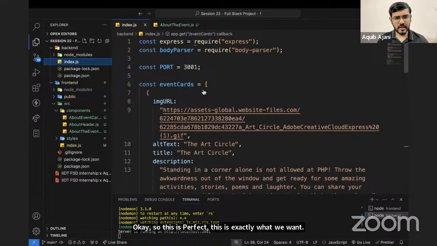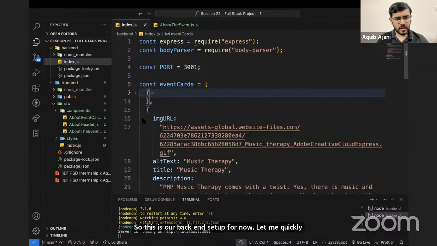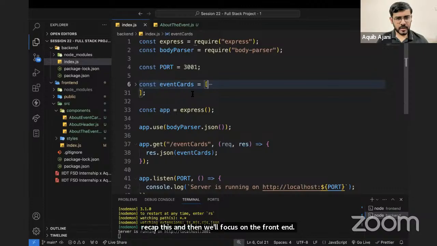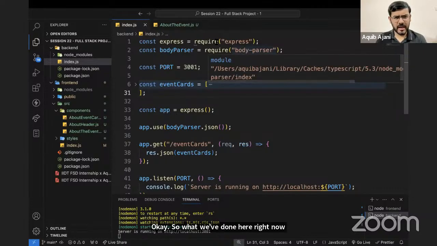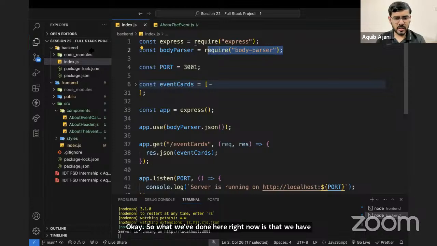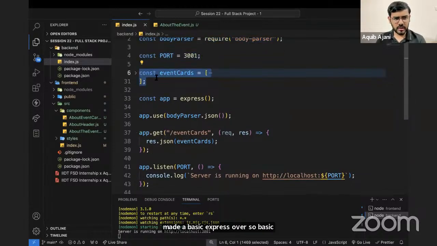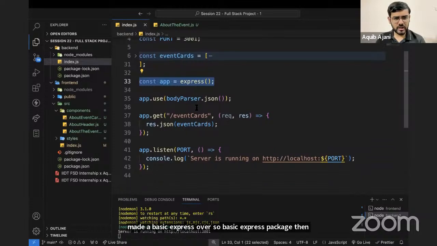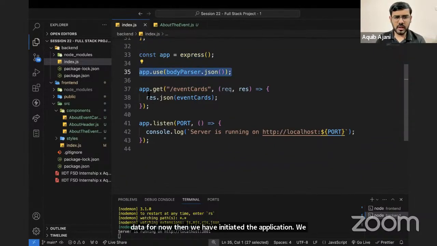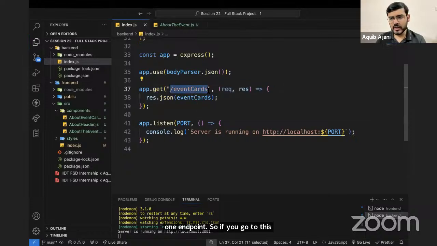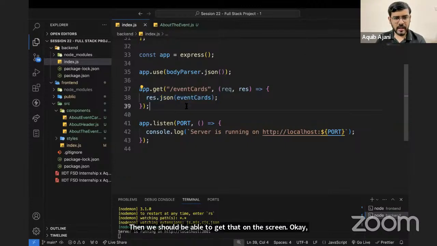Let me quickly recap this and then we'll focus on the front end. Okay, so what we have done right now is that we have made a basic Express server. So basic Express package, then body parser package, port number. This is the dummy data for now. Then we have initiated the application. We are using the body parser and we have just created one endpoint. So if you go to this endpoint, that is /event-cards, then we should be able to get that on the screen. We should basically just be able to get that response. And that is what we got when we tested this with Thunder Client.